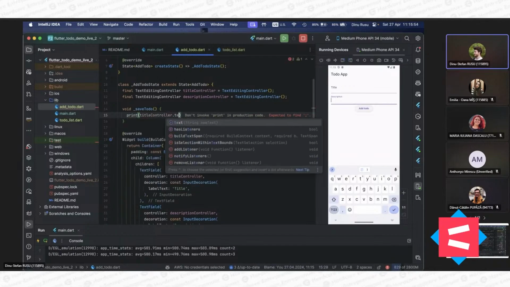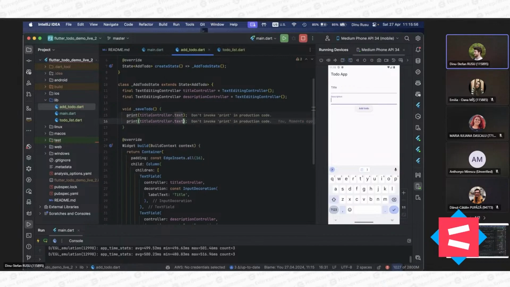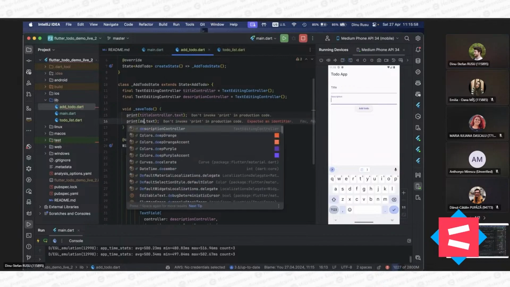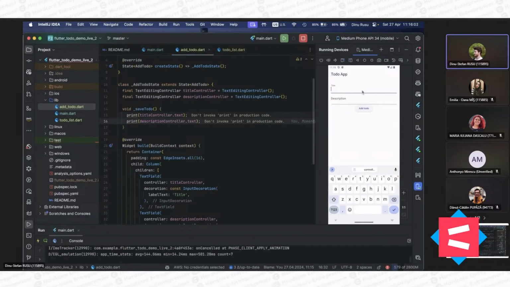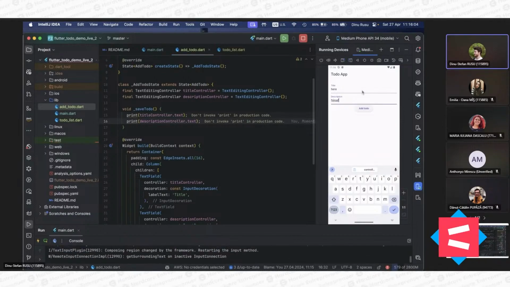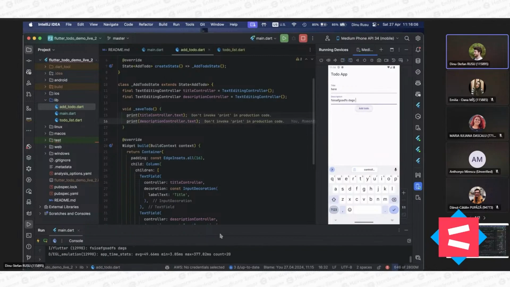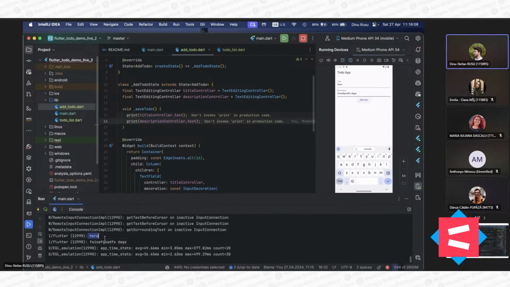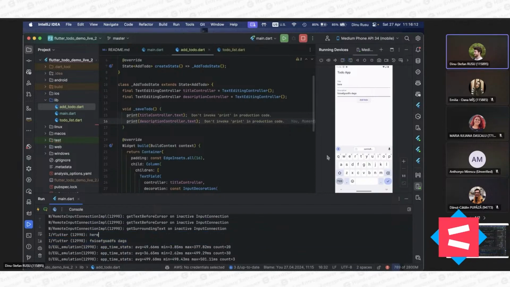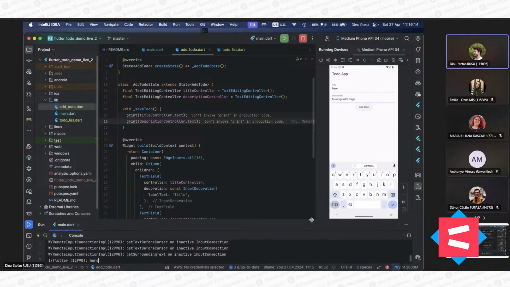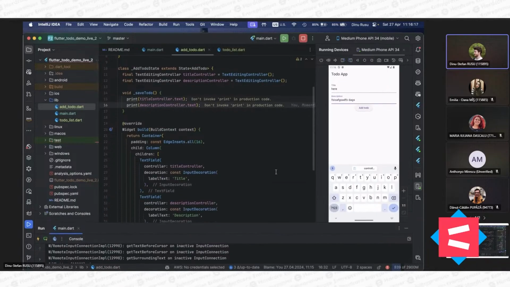Good. Now, in this save to do, I can actually print what the user has written. So title controller, and it is text. And let's also do description controller. Let's save it. And if I write something here, and in the other one, let's do that. If I print them, you can see they are right here. That is very good. I can read the stuff that is written in there.